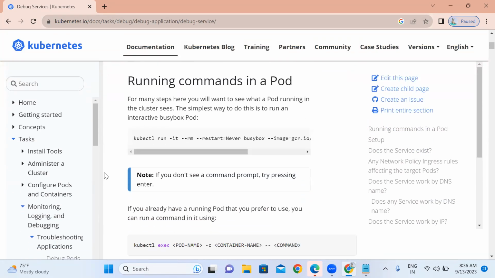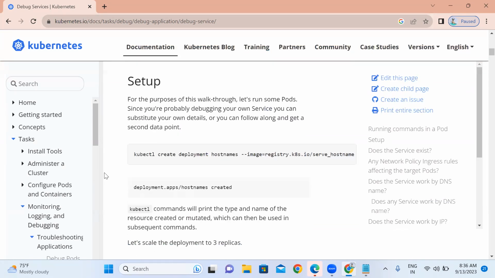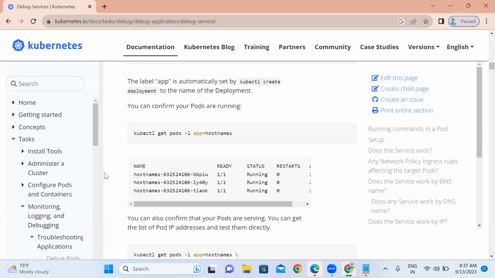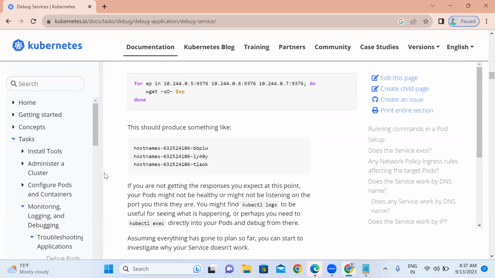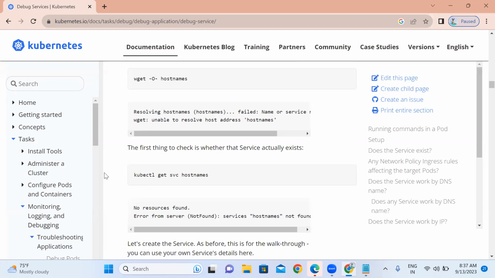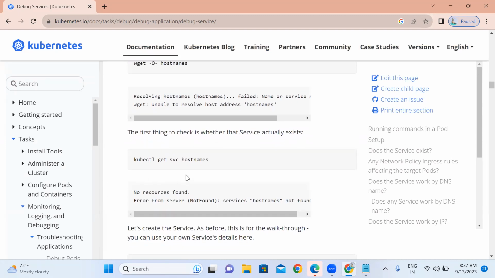First we check the pods, and everything is working fine. Then kubectl get svc, or get service, and the service name.